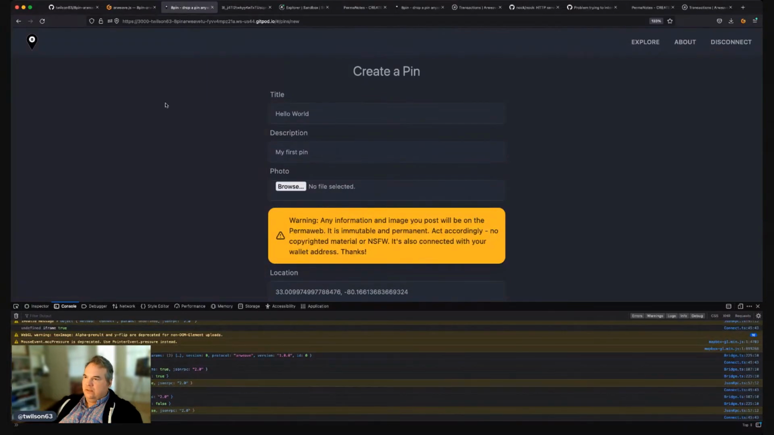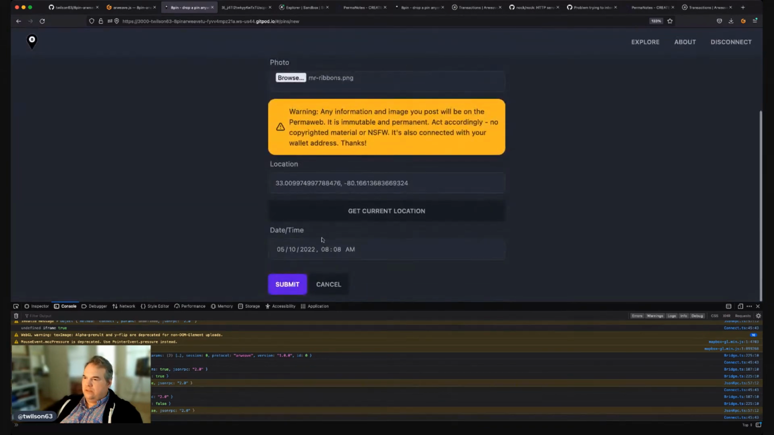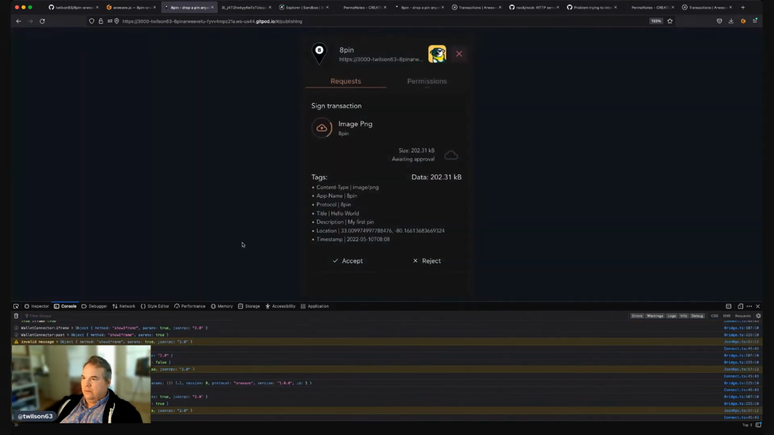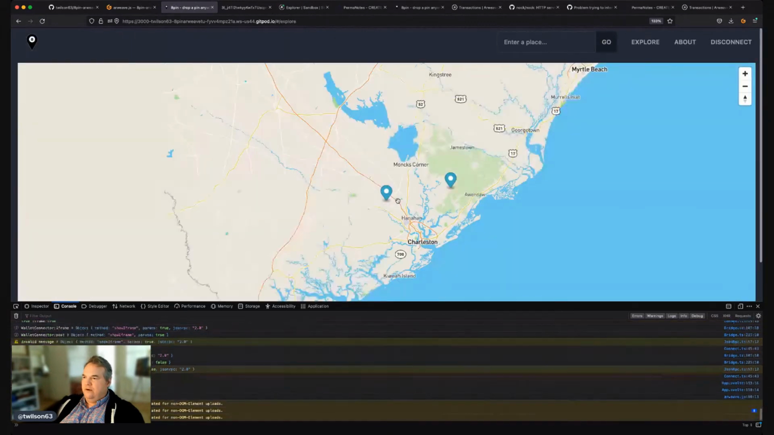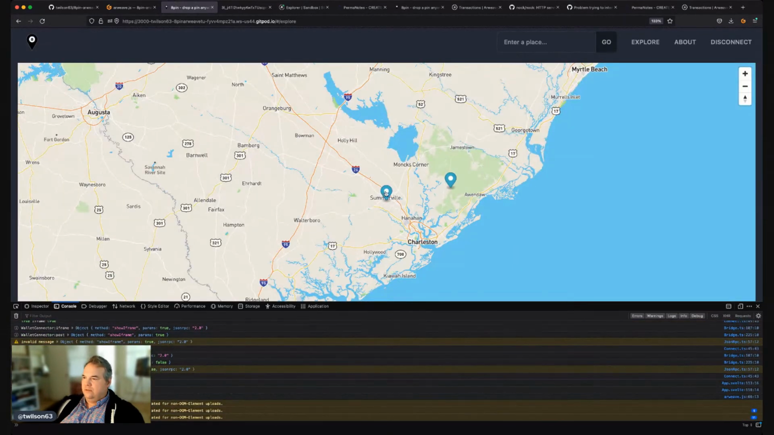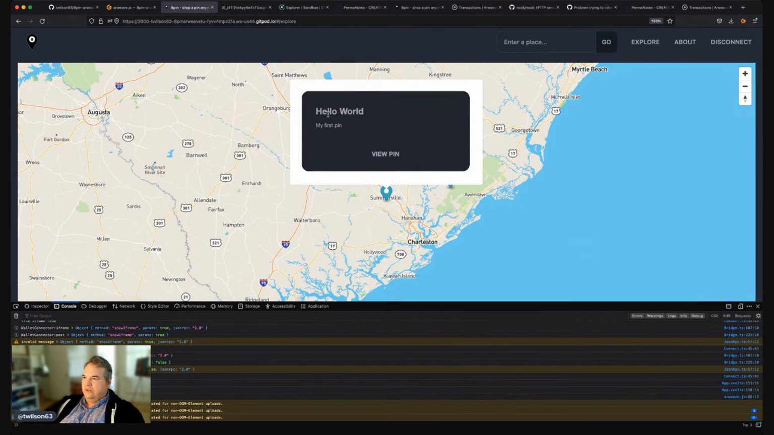Okay, so we're back on our interface. We'll select Mr. Ribbons again. And we got hello world, my first pin, location, date, time. Let's hit submit. Okay, we're going to sign the transaction and we've uploaded it. Now we're verifying it and there's our pin. Sweet. Hello world, my first pin.